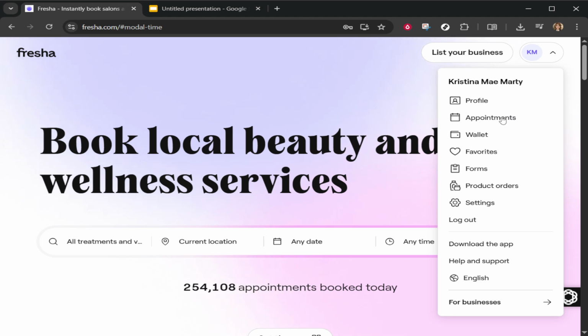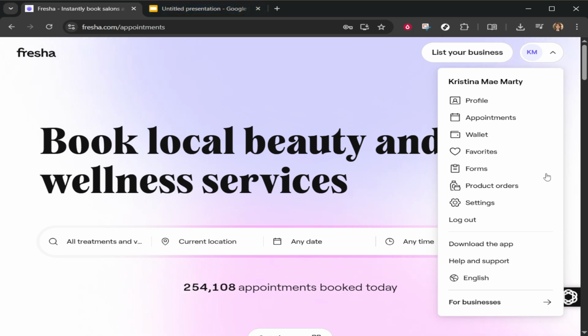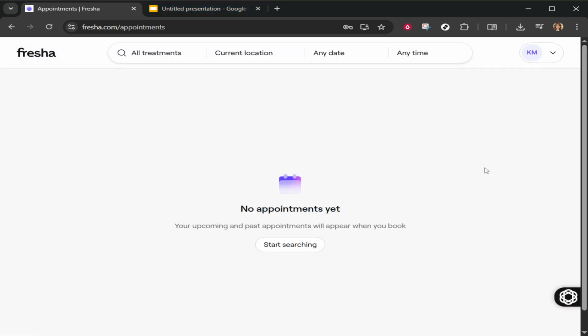Once you're in the Appointments section, it's time to find the specific appointment you wish to reschedule. Take a moment to glance through your list to identify which appointment needs adjusting. If you have several bookings, this might take a few moments, so be patient as you locate the right one.